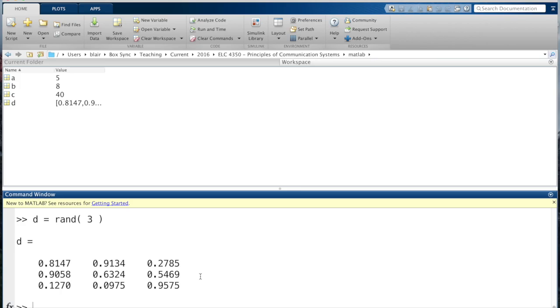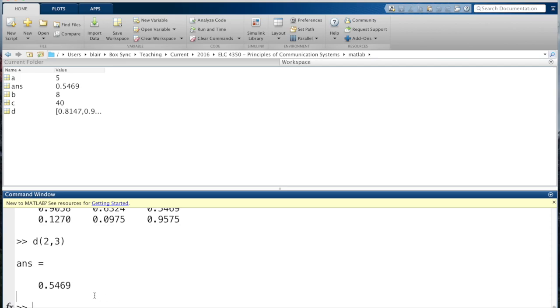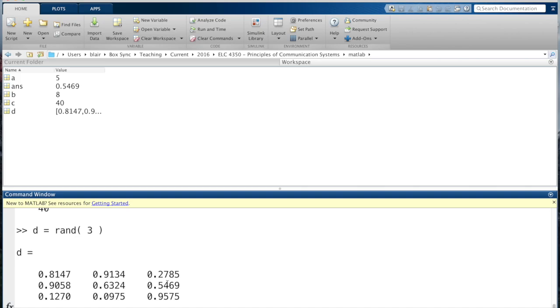So in a matrix, you can address each of the individual elements by row and column. So this is the first row, second row, and third row, and then the columns are 1, 2, and 3. So if I want the second row and third element of d, I type d open parentheses 2, comma 3. That's the second row, third column, and it gives me 0.5469, which is the second row and third column of d.